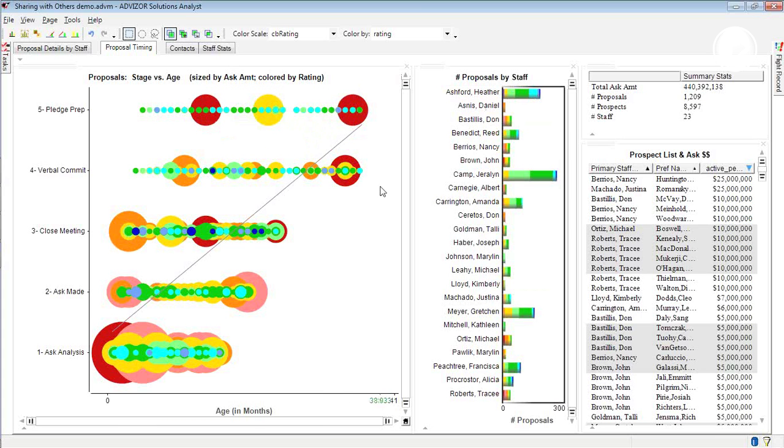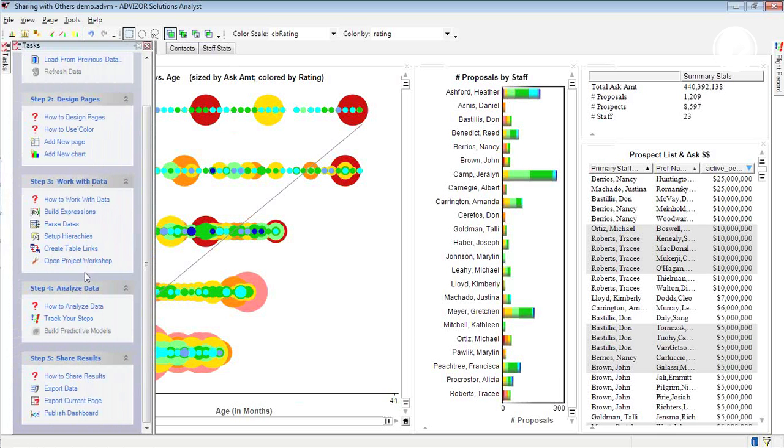And there's some stats over here. I'm dealing with 23 staff with 8,600 prospects, 1,200 proposals, and a total pool of $440 million of proposals. Here's the staff and how many each of them have, and here's a list of the proposals. So going to management, we want to share this page as the first page of a PowerPoint. So I go to the task view, load data, design, share results, export the current page.